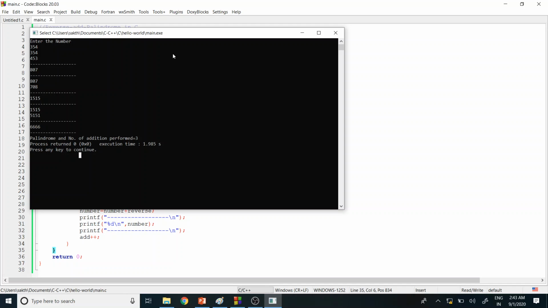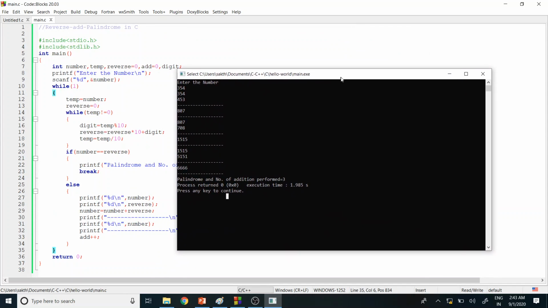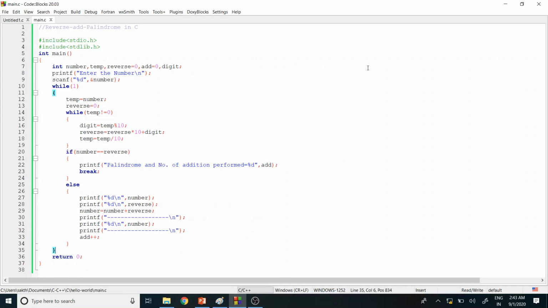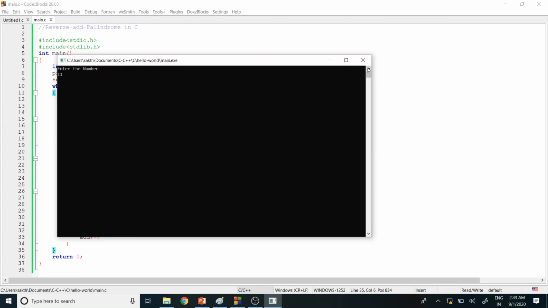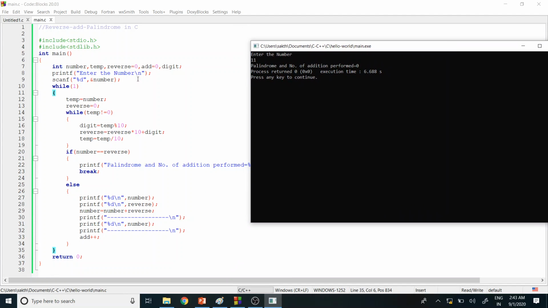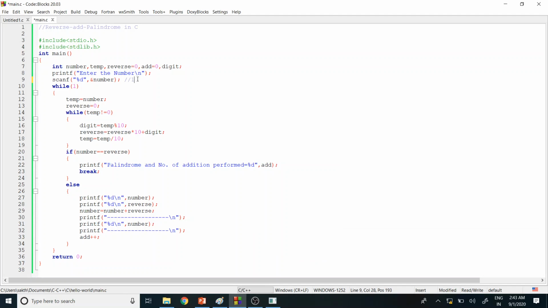How this operation is performed, I'll be explaining, guys. I'll explain first with a palindrome number. Better I will take 11, which is a simple example. So 11 is a palindrome number. How is 11 a palindrome number? The user has entered the number as 11. Now what happens is the temp variable will be equal to 11.